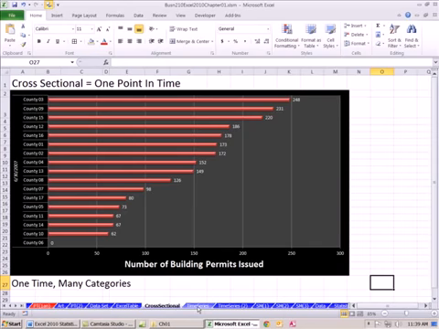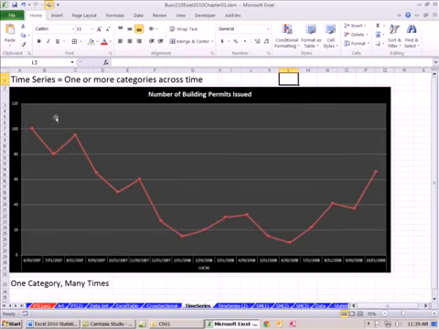If we come over to time series, it's one or more categories across time. Here it says Lucas. I know that's really small there, but Lucas is the county. Then the horizontal axis lists time going forward, and we can see our line chart showing us the trend over time. So the way you think of time series is one category. It actually can be one or more, and many times.